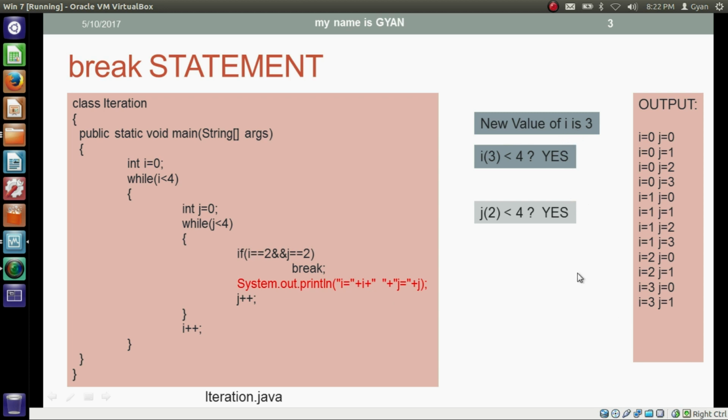That's how i is equal to 3 and j is equal to 2 gets printed. We need to increase the value of j by 1 again, and now the value of j becomes 3. We need to check again if the current value of j is less than 4 or not. The current value of j, that is 3, is less than 4. The answer is yes. That's how the inner while body will execute for the fourth time. This is the fourth iteration of the inner while body.